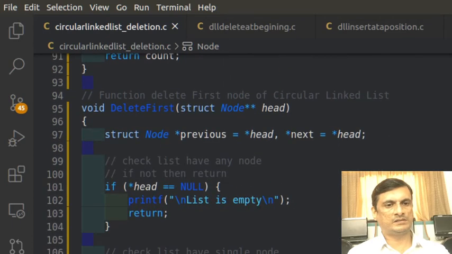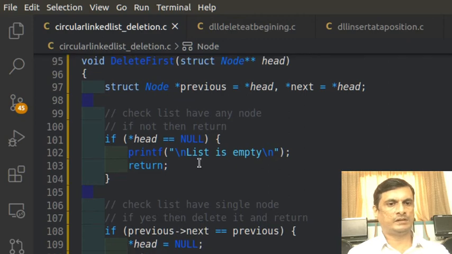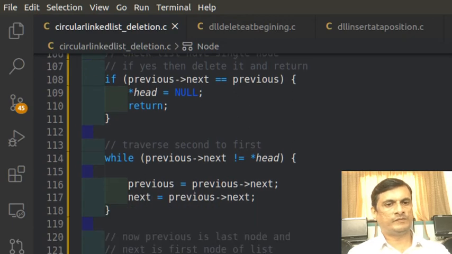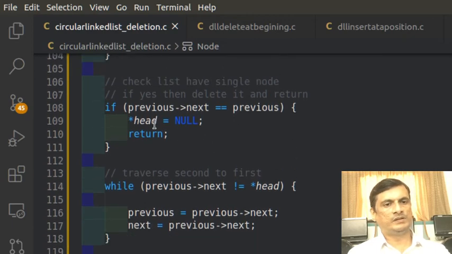Now I need to understand how to delete the first element. First I will create the next and previous pointers which point to the same node, and if the linked list is empty, then I cannot delete and I will return by stating that there are no elements in the given circular linked list, hence it cannot be deleted. Now find out if there is exactly one single node. In that case, if you make head null, then that element gets deleted.